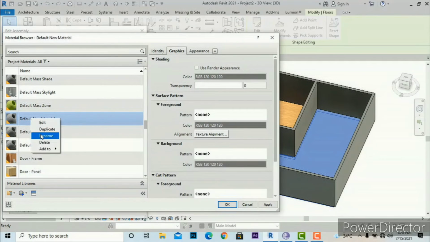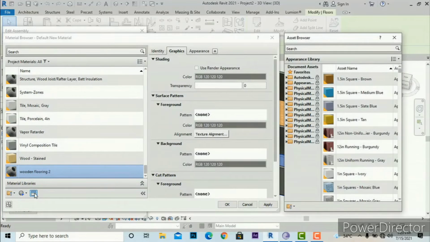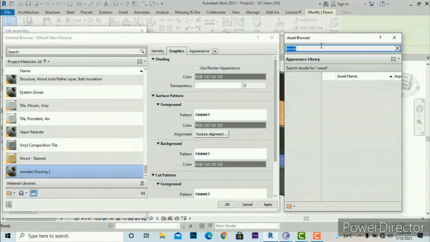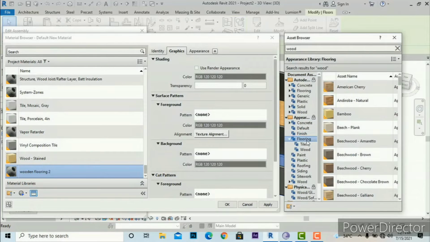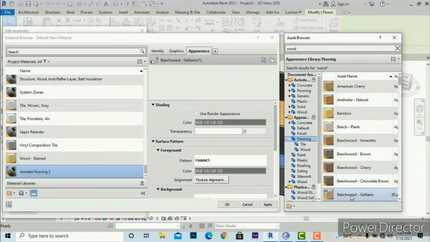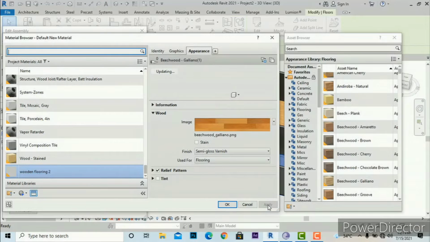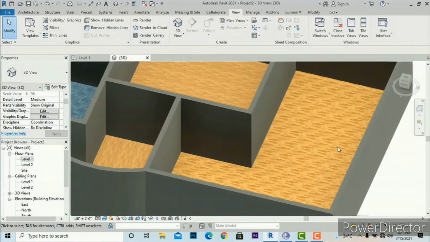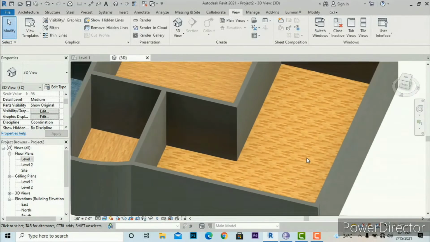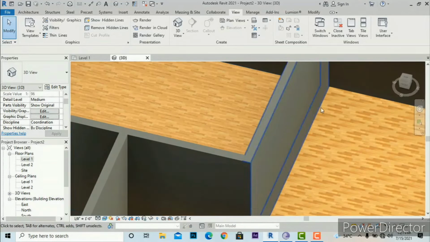You can rename it wooden flooring 2, or anything, and you have to go to this material asset and search for wood, and you will go to some finish, or you can select flooring, and I'm going to select this beech wood galliano, and I'm going to hit apply. Okay, okay, okay. So you can see that the material has been changed here.